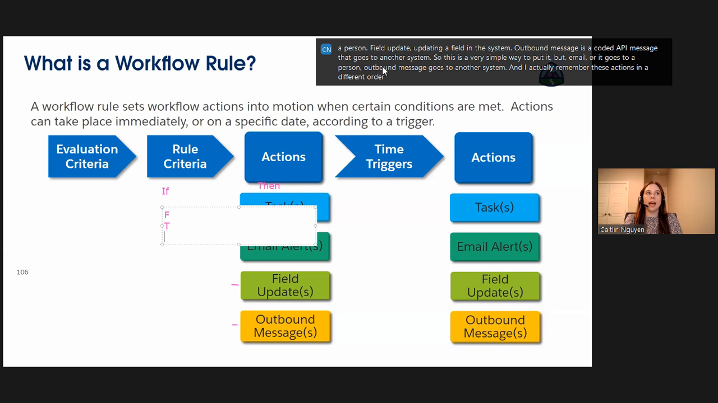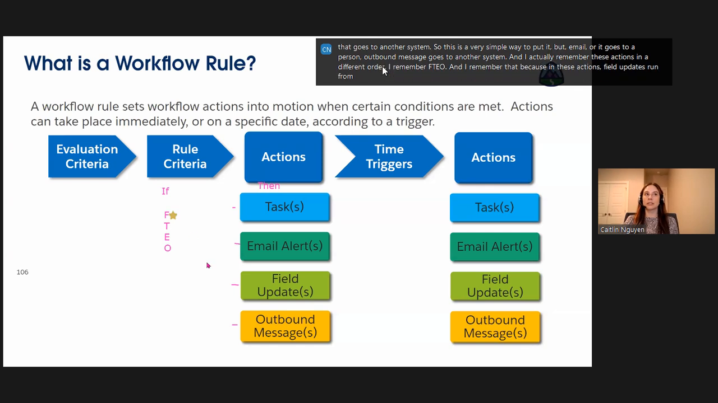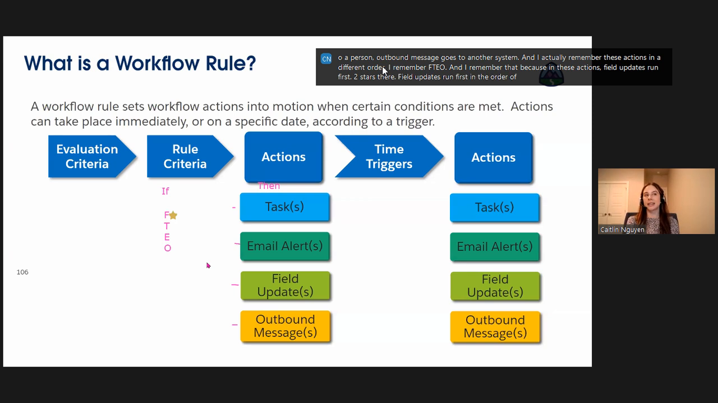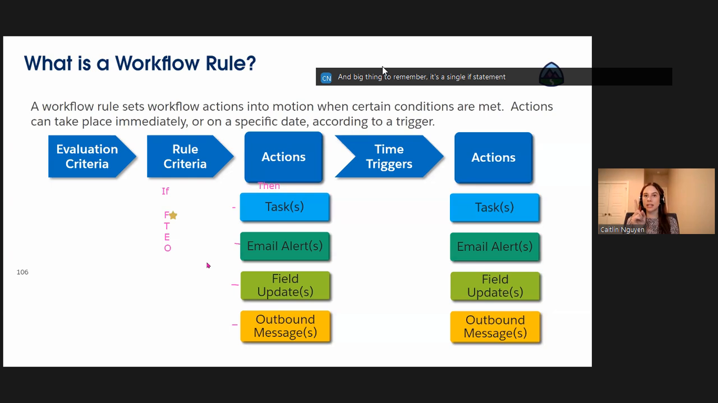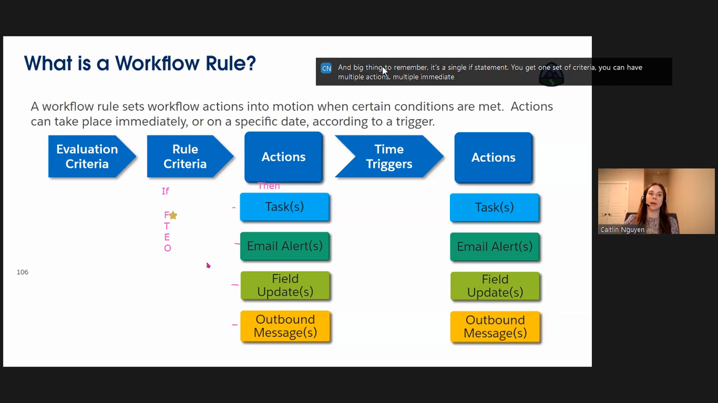And I actually remember these actions in a different order. I remember FTEO, and I remember that because in these actions, field updates run first. There's 2 stars there. Field updates run first in the order of the actions. But otherwise, we don't get to control the actions in a workflow. And big thing to remember, it's a single if statement. You get one set of criteria. You can have multiple actions, multiple immediate, multiple time dependent, but one set of criteria.